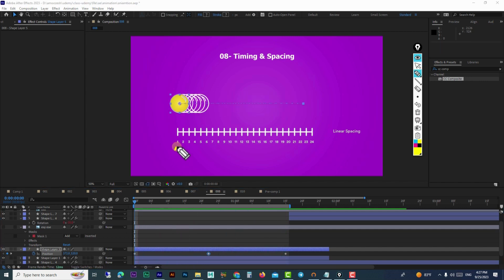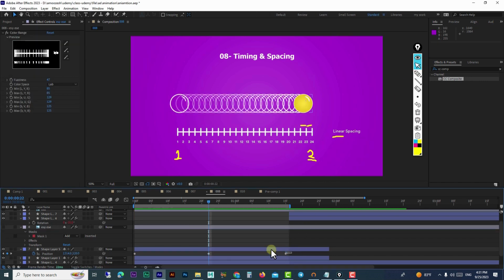For instance, the ball movement from 1 to 2 seconds. The keyframes are linear, so equal spaces are created. As a result, the object moves with a constant speed. Now I change the keyframes to easy ease.